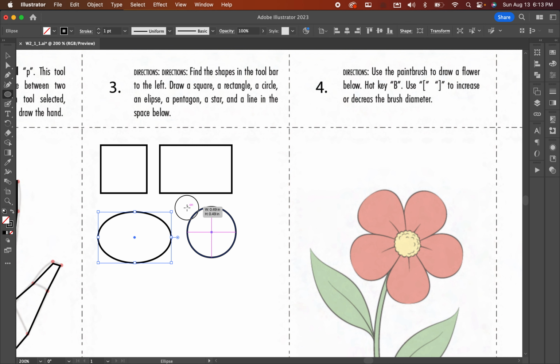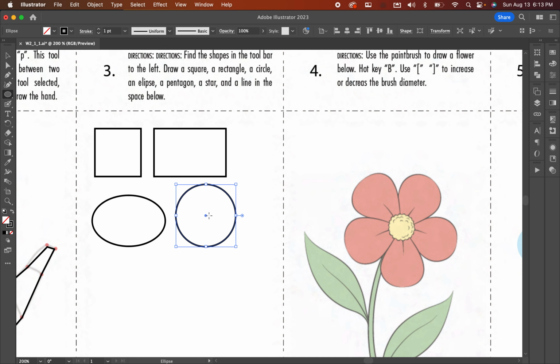You can also hold, I believe it would be Alt and Shift, or it might be Command and Shift, and you'll create a concentric circle. So a circle centered off the center there.